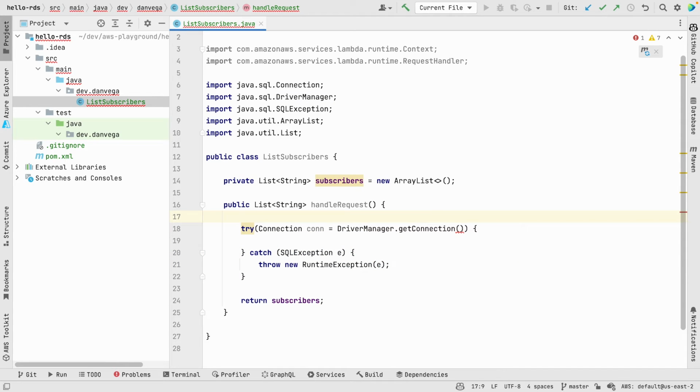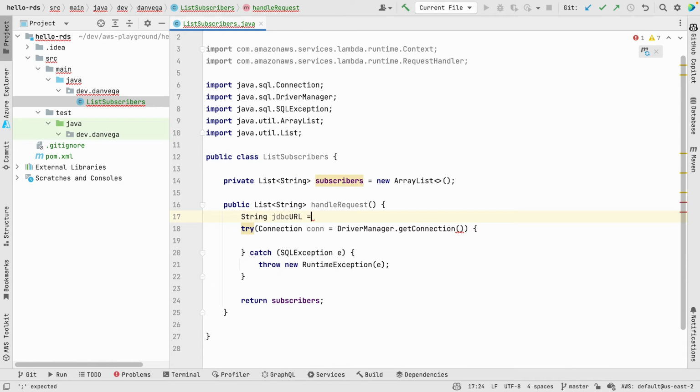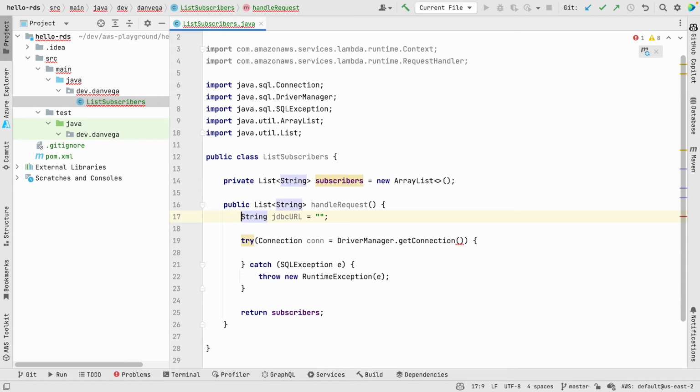So how do we get the JDBC URL? So let's say String jdbcUrl is equal to what? This is going to be made up of jdbc:postgresql.